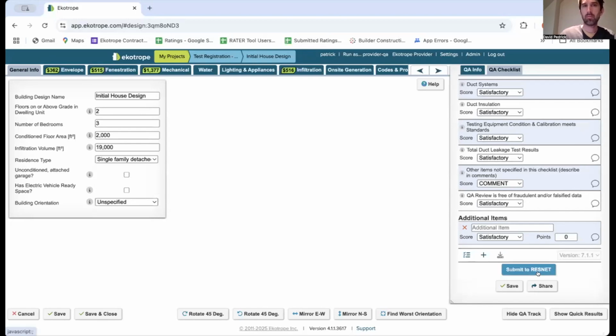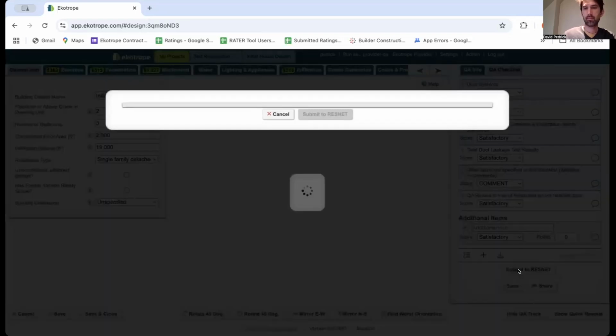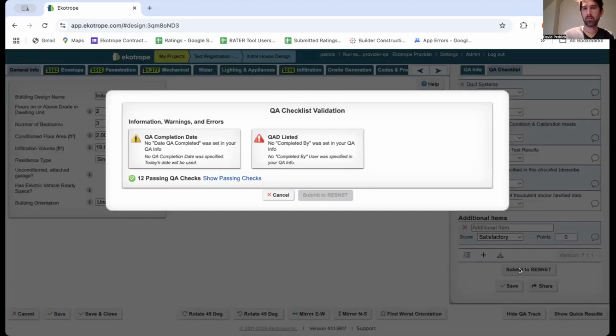We also have this new feature called Submit to RESNET, and this works a lot like the RESNET QA app in that it is sending the QA review data to Kibana, which is the RESNET tool for tracking QA. When you hit this, it works a lot like registering a project with RESNET.